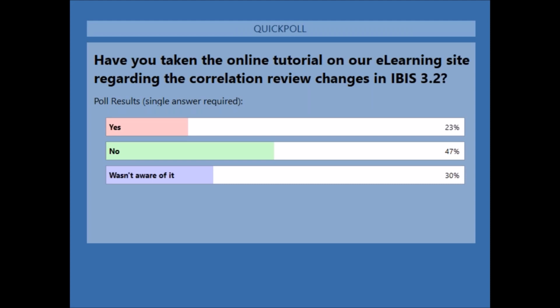Okay, so we can see from the results that just under half have not taken the, oh sorry, a little bit more than that. Maybe 3/4 haven't taken the tutorial. 30% were unaware of it, and a quarter of you have. So for those quarter of you who have done that tutorial, this is going to basically build on what you covered in that.